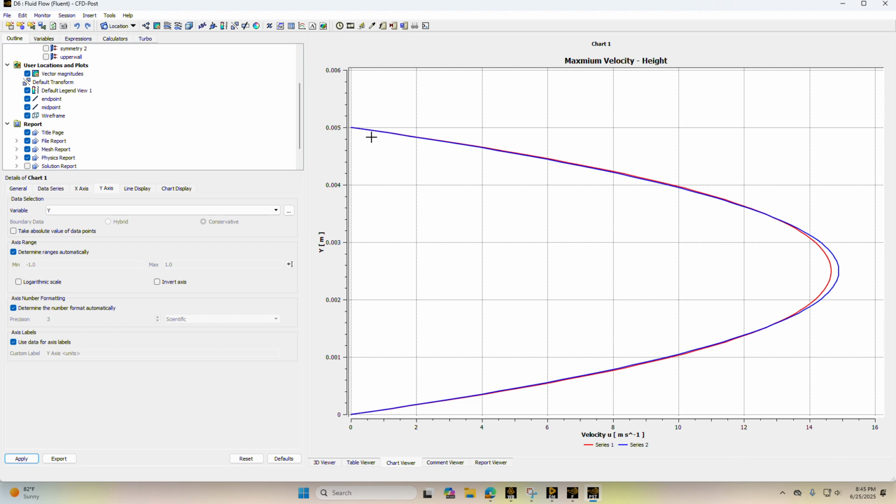Since it's laminar flow with a low Reynolds number, these graphs will look quite similar. But you can tell between the differences that the velocity increases as the length goes on, which is what the Poiseuille's flow does.